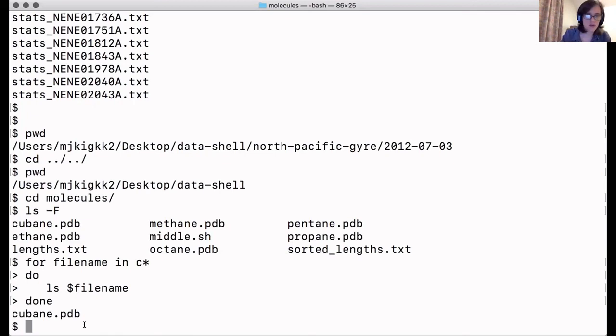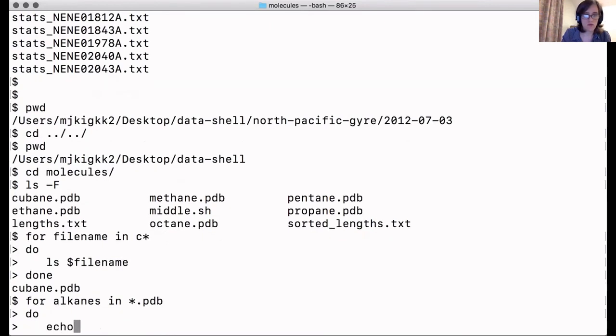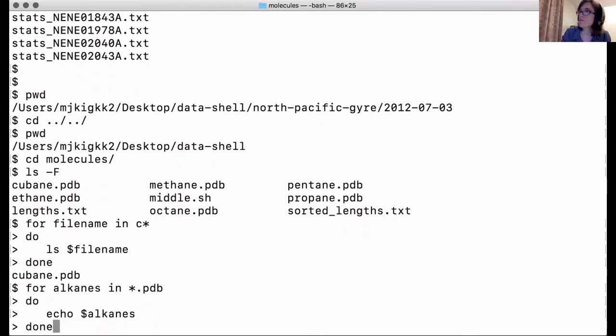Let's quickly give it a go. For alkanes in star.pdb, do. Hang on, sorry, I've got the second line: echo $alkanes, cat $alkanes.